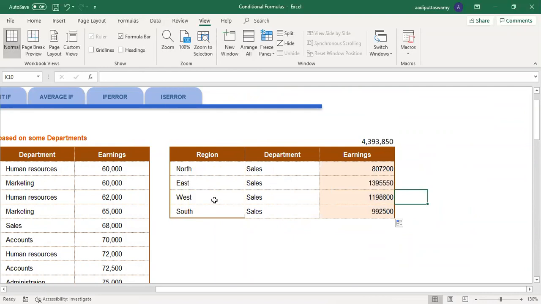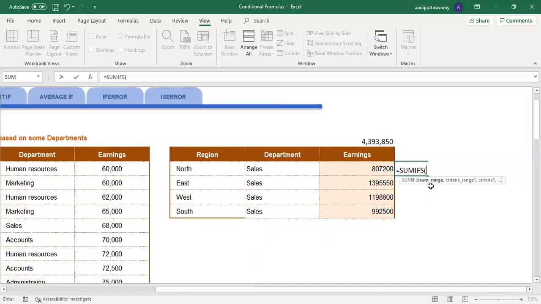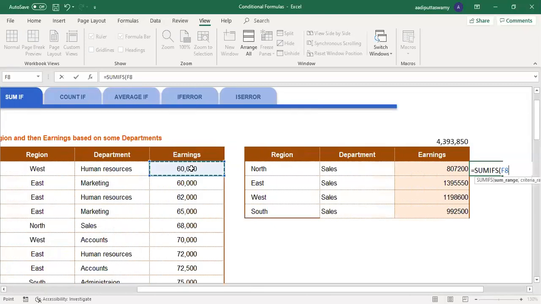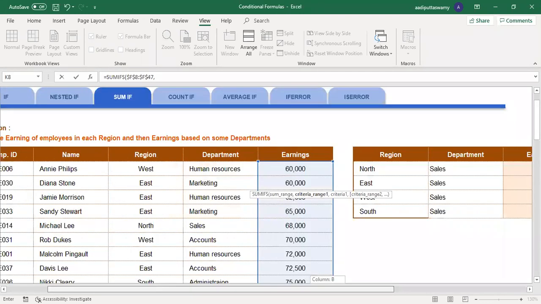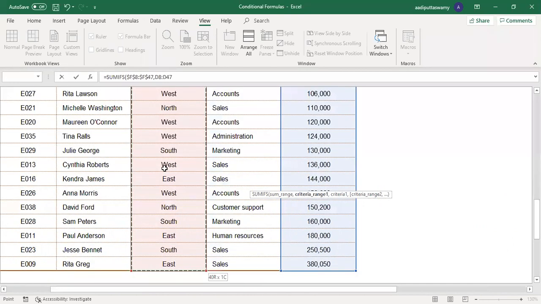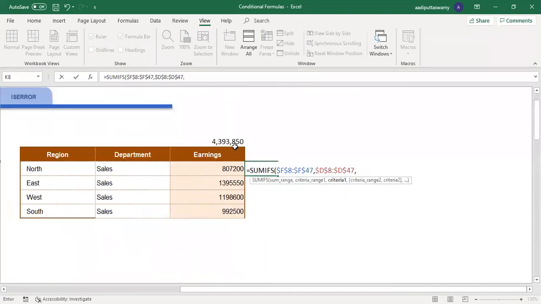Now this is for only one condition. What if I want to check the condition with department as well? Say I have this north, and the total salary issued in north is this much. What if in north I want the total for department sales? Then I'll say equals sumifs. It asks for the sum range. Let me select this. Now it says criteria 1. The first criteria I'm checking is region. I'll fix this. Then it will ask for the criteria, that is this one. This is what we did in this function as well. But now I want to check department as well.